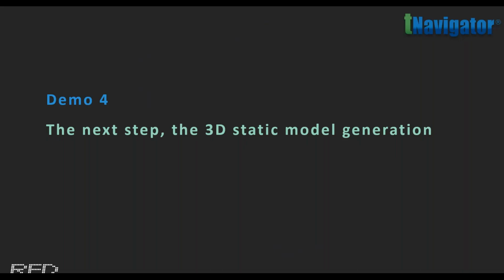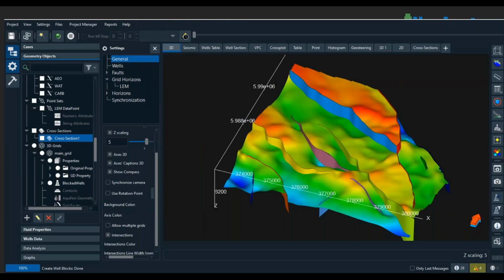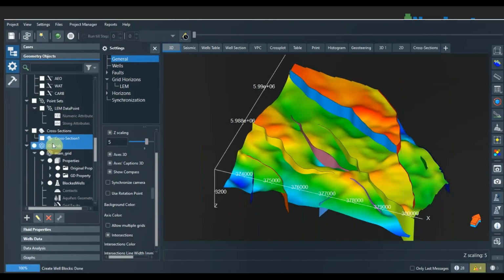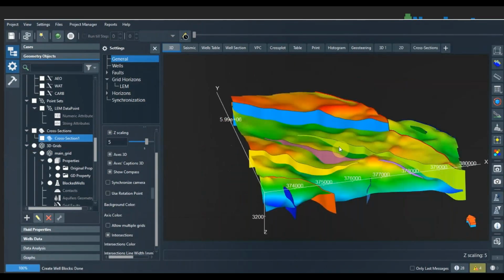Okay, so the next step will be the 3D static model generation. You have already created your depth structural, you already have the 2D attribute maps, your isochore, your isopach, your porosity distribution, or your facies thickness. Of course, T Navigator has a lot of advanced functionality when it comes to 3D modeling, right? We have implemented all the major algorithms inside T Navigator, but what I want to show you right here is just a quick way of how to QC your input versus your model, right? Because that's what we all should do before we even go to the property modeling process.